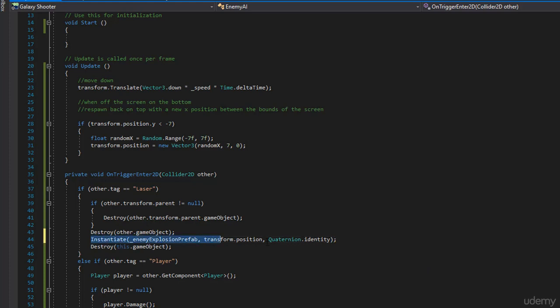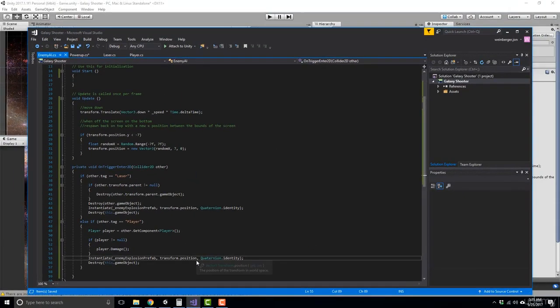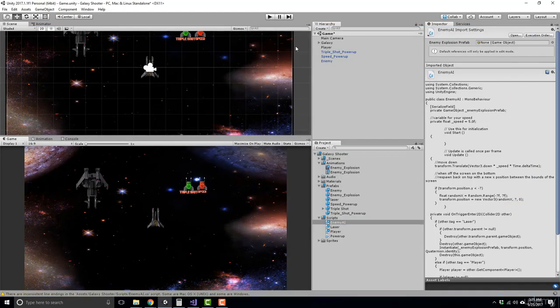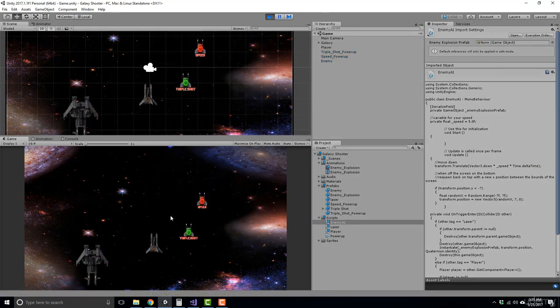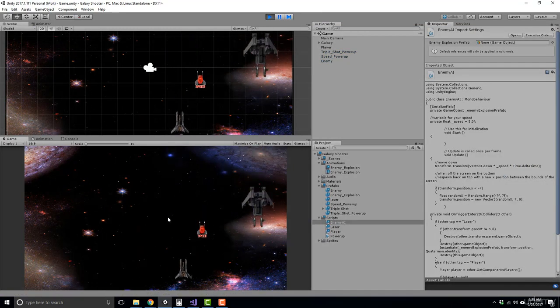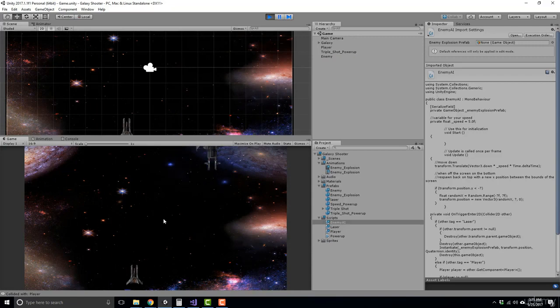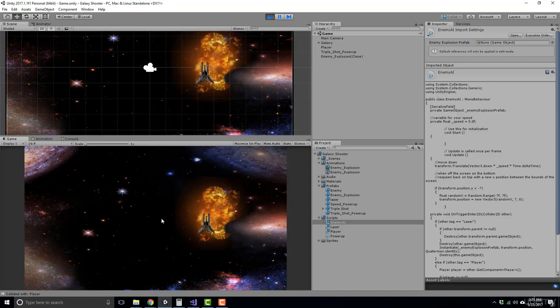And likewise, I'm going to go ahead and copy that, and we can paste that down here as well for the player. So we'll say instantiate the enemy explosion at my position, quaternion.identity. Okay, so let's go ahead and test this out, and let's see if it works. We'll run it, and we'll just run into the enemy. Let's see here, and there you go.